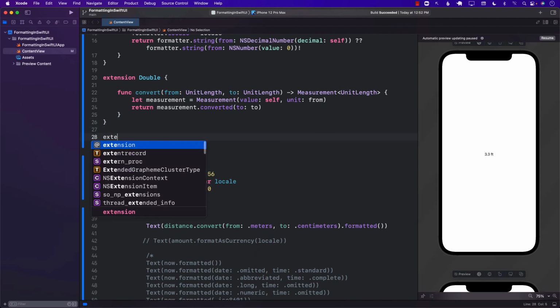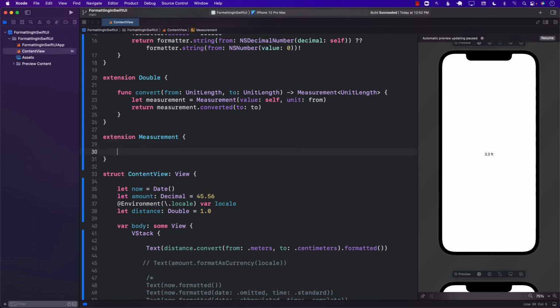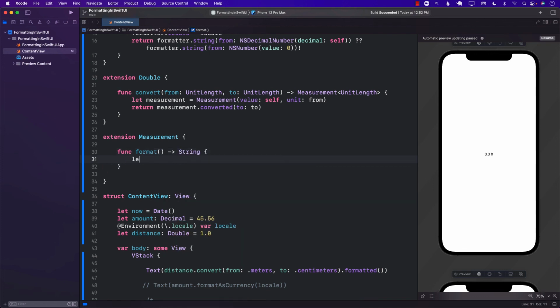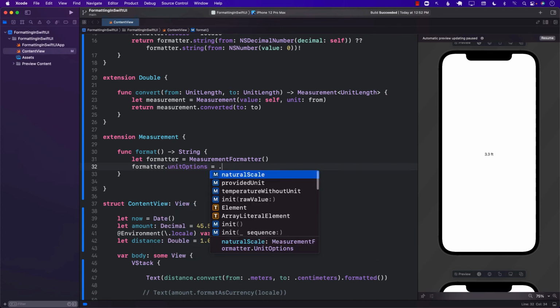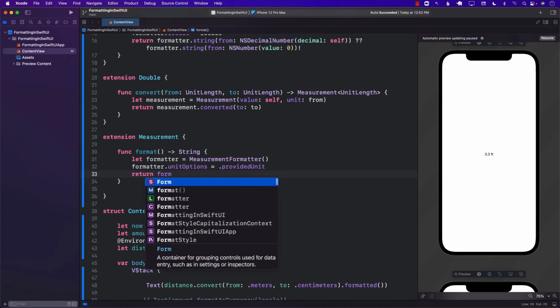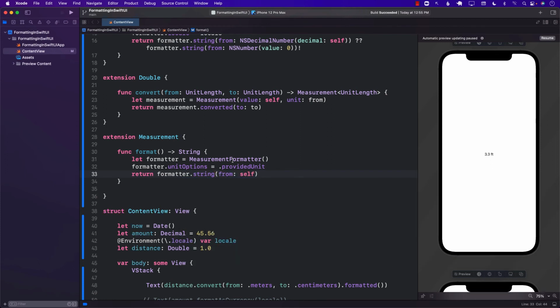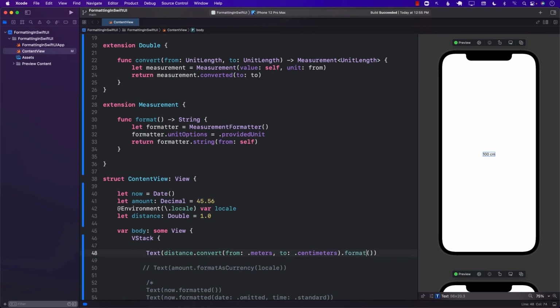So what we're going to do is force it so that whatever unit we're providing, it makes sure that it is converting to those units. So I'm going to create an extension on the measurement. It's going to be just a format function. You can name your function anything you want. And now I'm going to construct a measurement formatter, and in the measurement formatter, I'm going to set the unit options. Instead of the unit options being natural scale or temperature without unit, I'm just going to set provided unit. And now I can perform the conversion by saying formatter.string and passing in self. So whatever the provided unit is, it's going to make sure that it is using that. Make sure to use the format function, the new one that I just added. And now you can see that it is giving us centimeters.